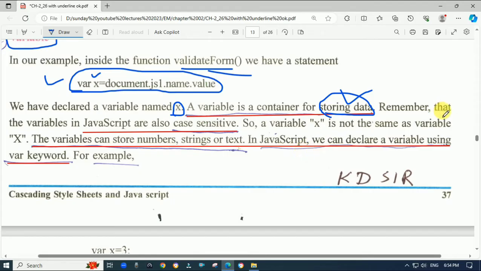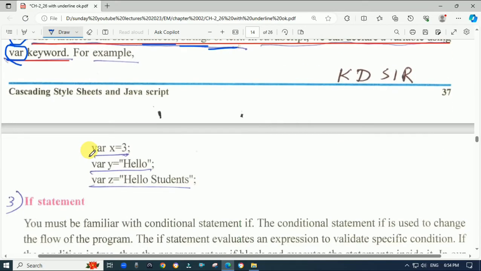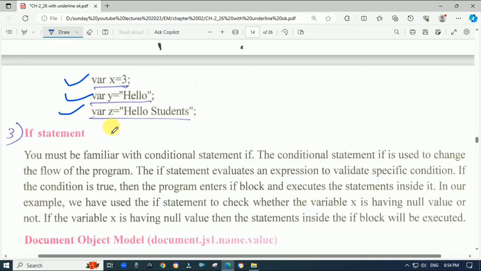Remember that variables in JavaScript are also case sensitive. So when you define small letter x, it is not the same as the variable capital X, right? A variable can store numbers, strings or text. In JavaScript, we can declare a variable by using the keyword var, written here, var space x, right? And the examples are given: var x is equal to 3, var y is equal to hello students, and var z is equal to hello students. Okay, so this is about the variable.